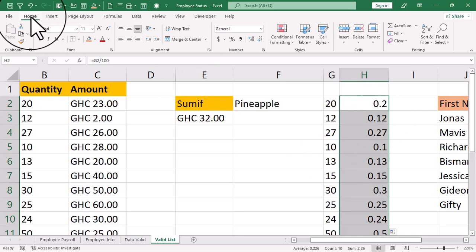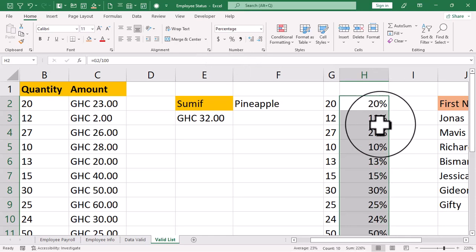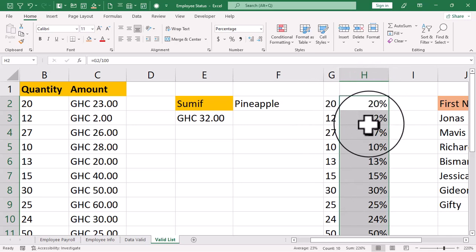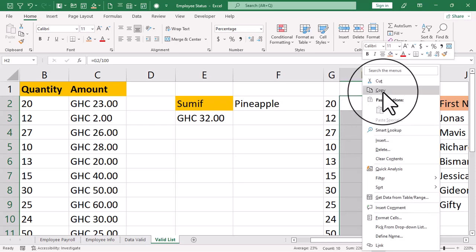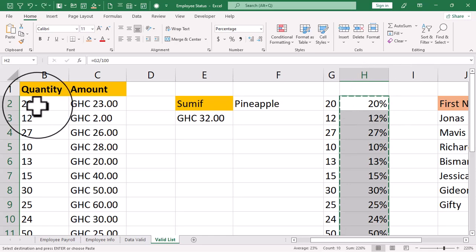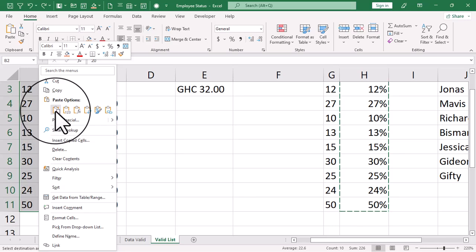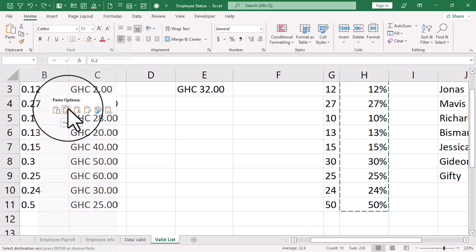I can move back to the home tab and in the number group click on this symbol, and this provides me with this percentage symbol. Therefore, if I want to have this data overwritten on this certain data, I'm going to select all this data and then right click, choose copy, select these cells, right click and then choose paste as values.